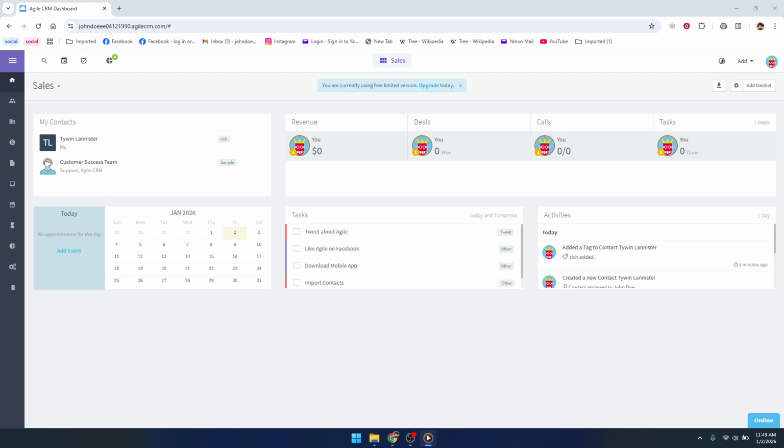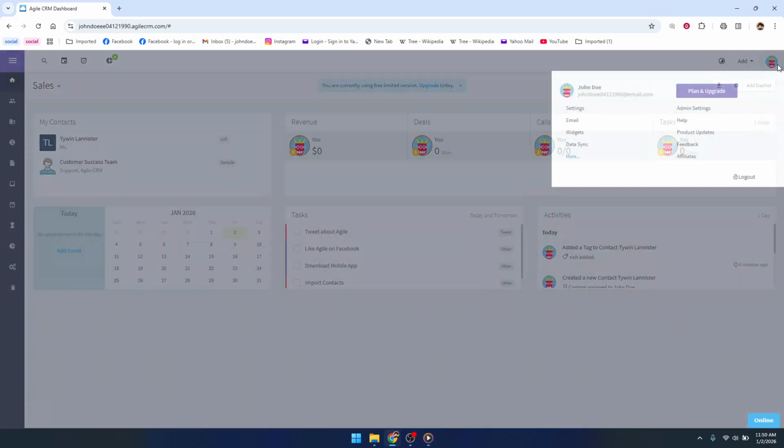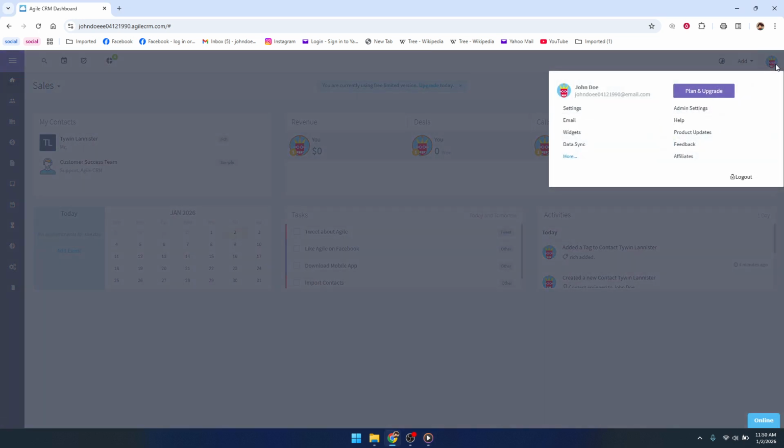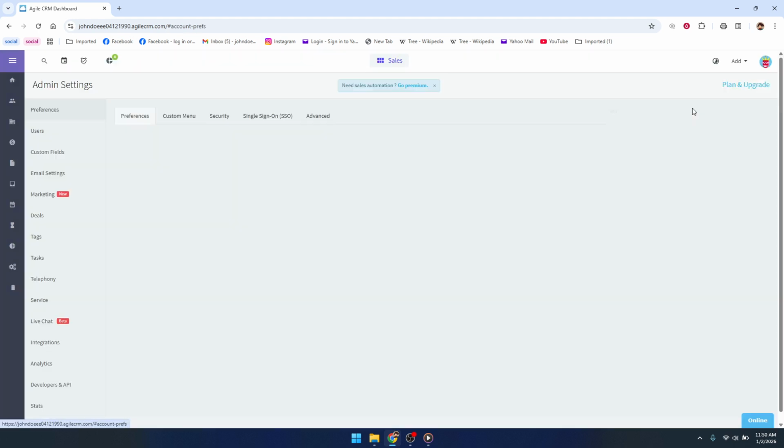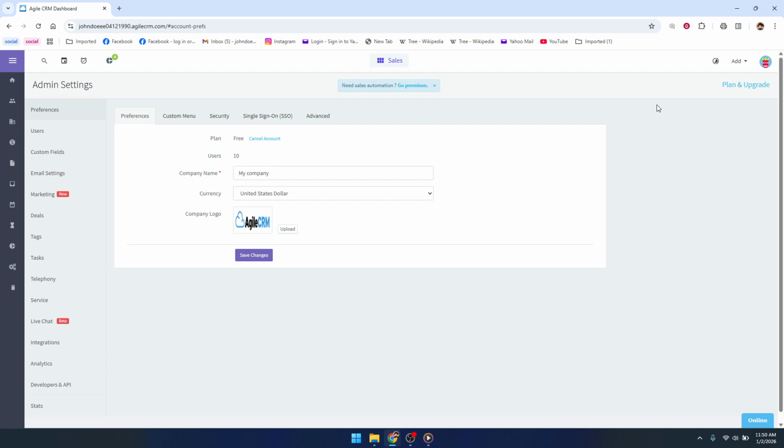Start by logging into your Agile CRM dashboard. Once you're in, look to the top right corner of the screen for the user icon. This is usually where your profile or account settings live. Click on that user icon, and from the menu that appears, choose the option labeled Admin Settings. This is where you manage account-level configuration, including your team.